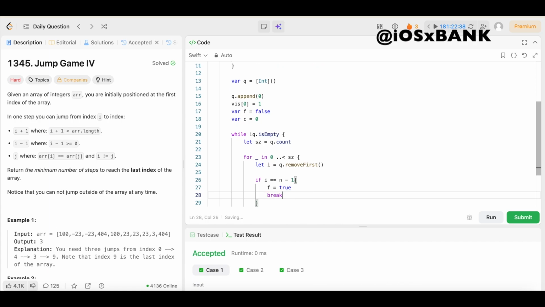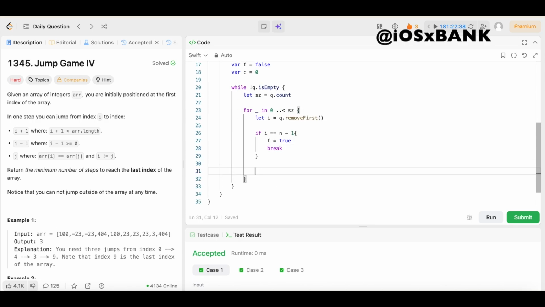Boom. Then we're going to try moving one step to the right. So we'll come underneath this, and we're going to say if i plus 1 is less than n, and two ampersands, viz square bracket i plus 1 equals 0, then we're going to open up the brackets and we'll say q dot append, open up the parentheses, i plus 1. Boom. Then we'll come underneath this and we'll say viz square bracket i plus 1. We're going to set that equal to 1.